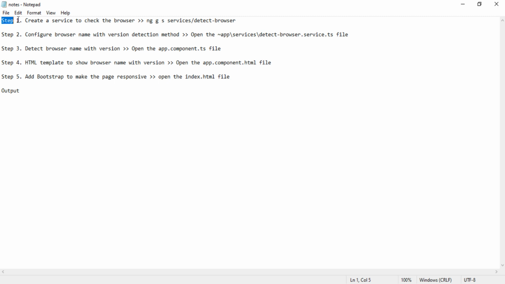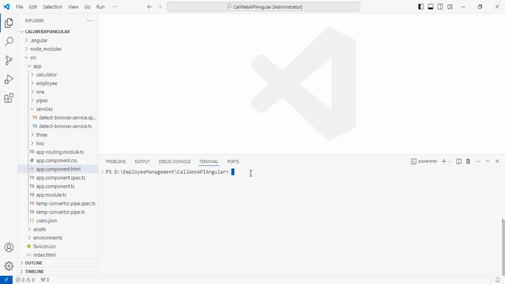So guys, there are various steps. Step one is we need to create a service to check the browser. This is the command: ng g s services/detect-browser. We'll copy this command, go to the terminal of my VS Code and execute this command. Here services is the folder, inside it will create the files. After executing this command successfully, it will create some files.